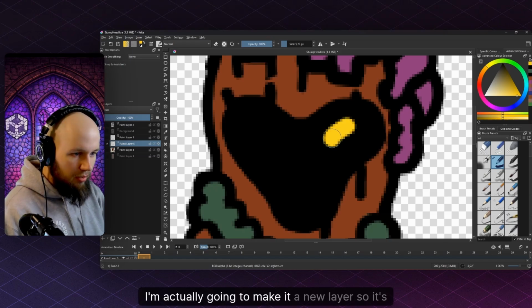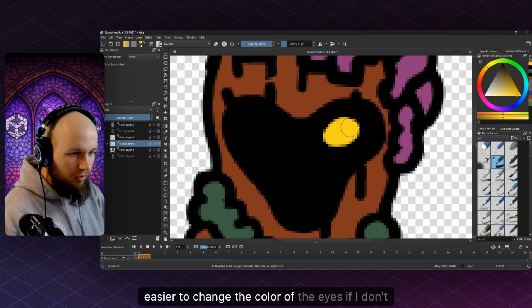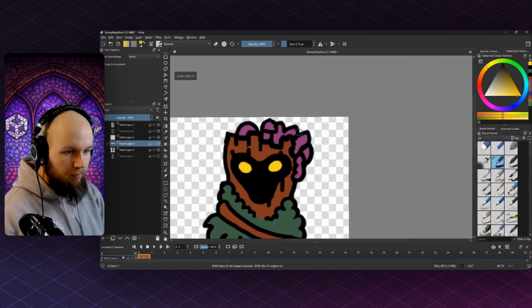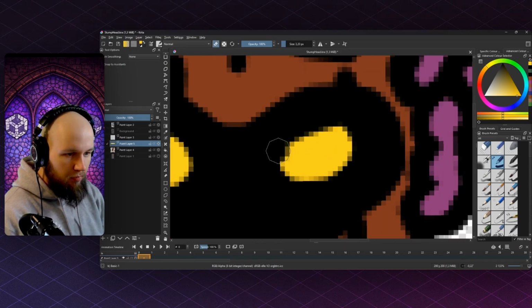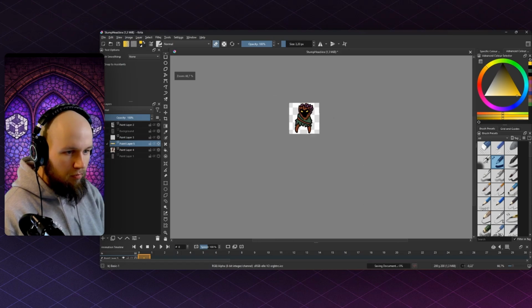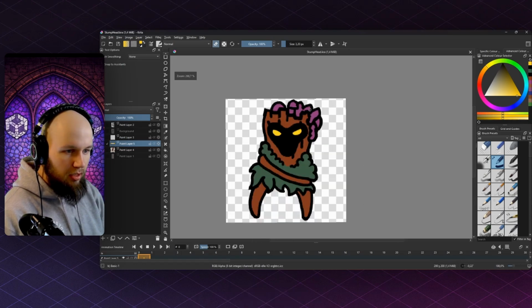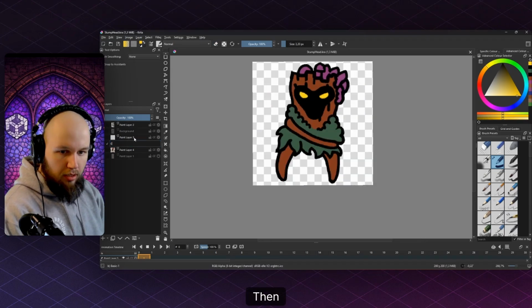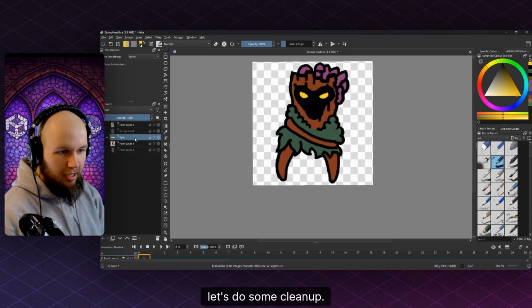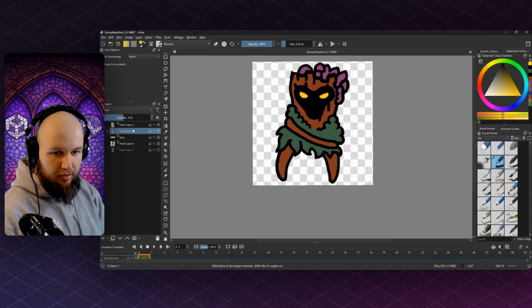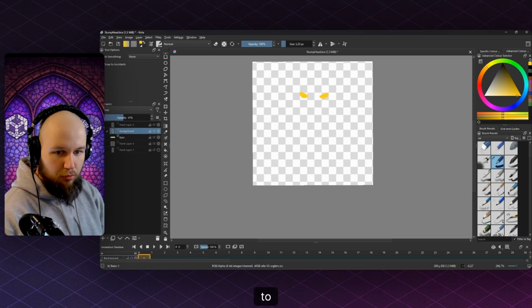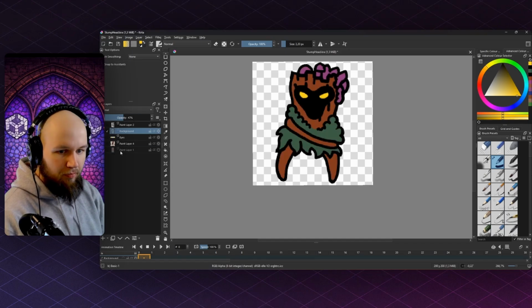I'm actually gonna make it a new layer so it's easier to change the color of the eyes if I don't like them. Okay, I think that's pretty good for now. Then let's do some cleanup. Basically, you know, we went from this to this.